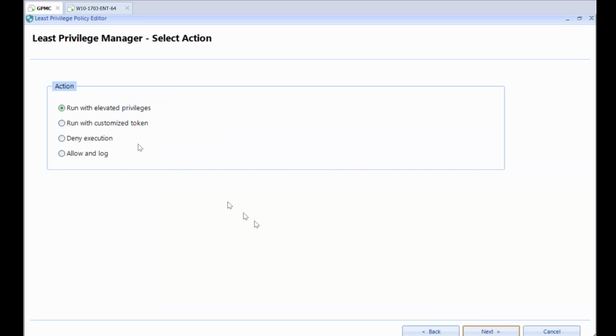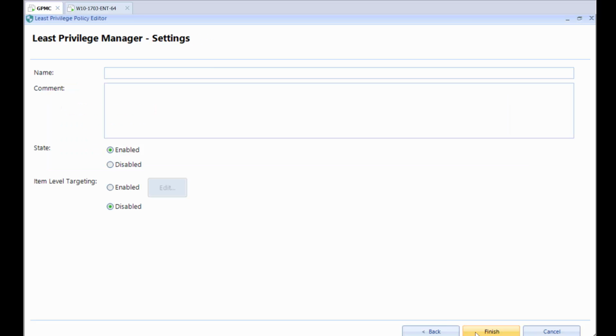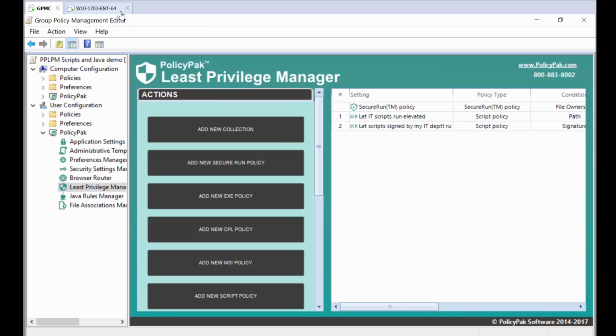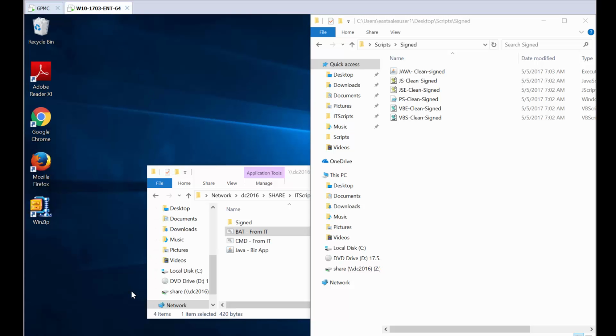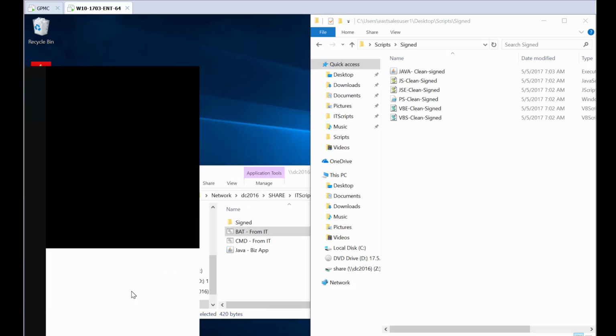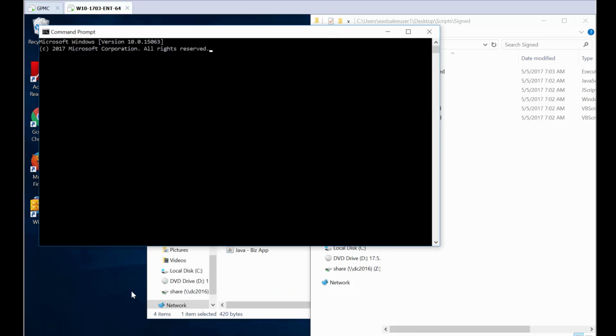So if it's signed by my IT department, I don't need to elevate all that stuff. I just need to let it run standard. I'm just going to allow and log it. So I'll go ahead and click next and say, let scripts signed by my IT department run. And click finish. And now let's give it a go. So let me go ahead and run GP update again. Okay, this is all done.